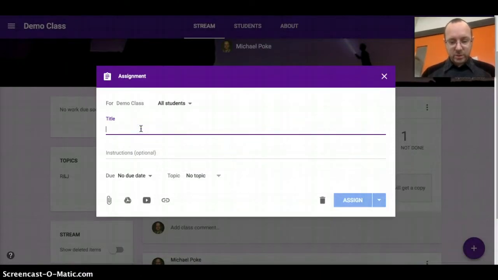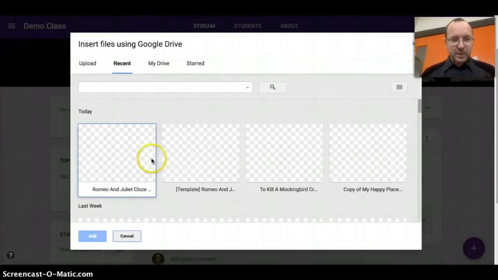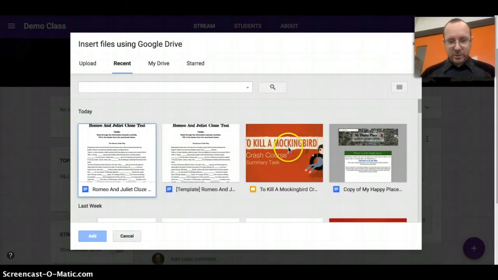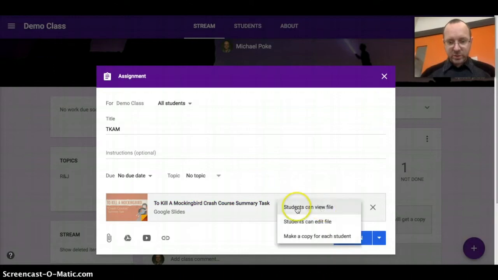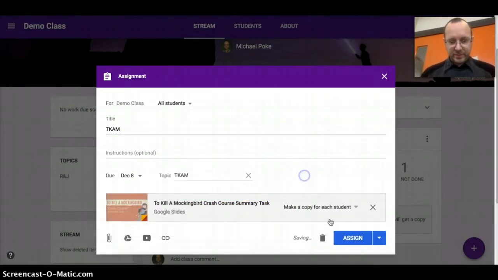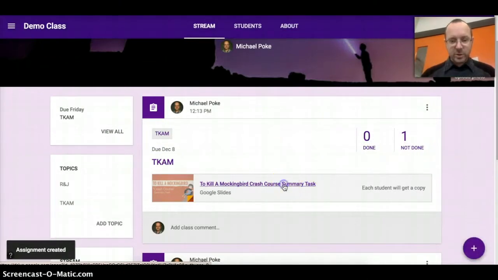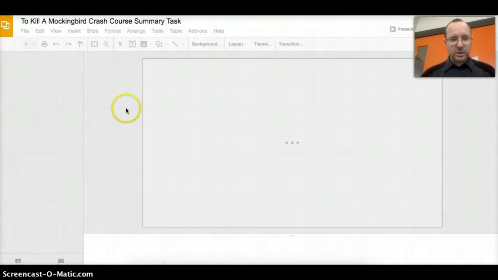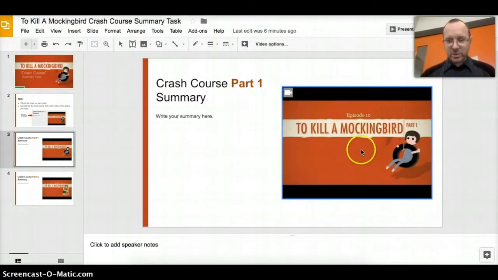We'll call this one To Kill a Mockingbird. Let's go to Google Drive folder and let's open up this task. This is using Google Slides this time. So again, we'll change it to make a copy for each student and assign. So now every student will get a copy of this presentation. So this one is simply getting the students to look at the video.